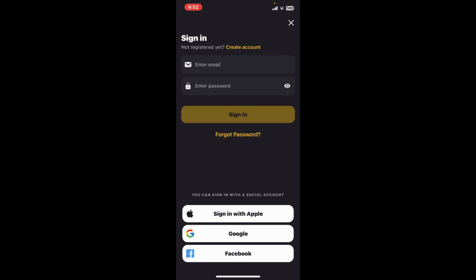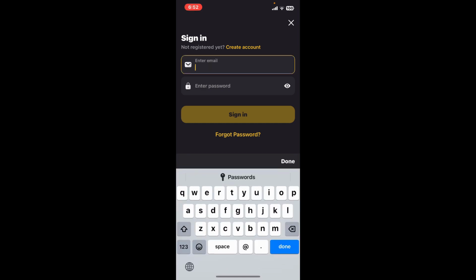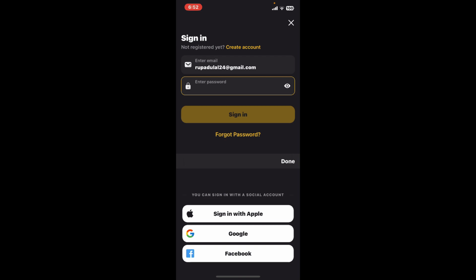You will now need to enter your email followed by your account's password. Type in your email in the first text box and head over to the password field and type in your correct password for your account. After you are done entering your password, click on Sign In in order to log into your Cryptology app.